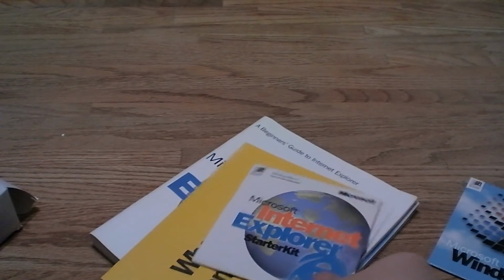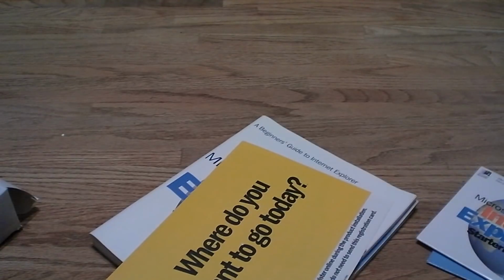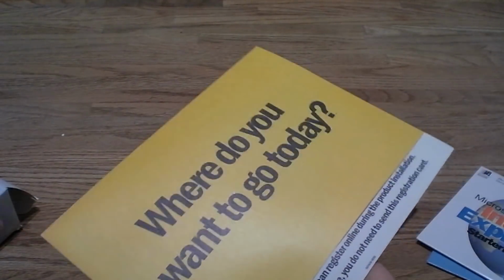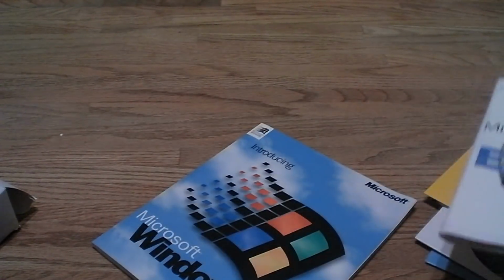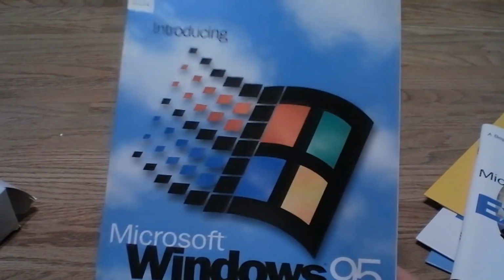You got the Microsoft Internet Explorer Starter Kit. "Where do you want to go today?" Microsoft's slogan from the time. So you got a registration card. Chance to win a free trip to Hawaii or Florida. So, they want to get people to register. Got a manual for Internet Explorer here, and of course the Windows 95 manual.